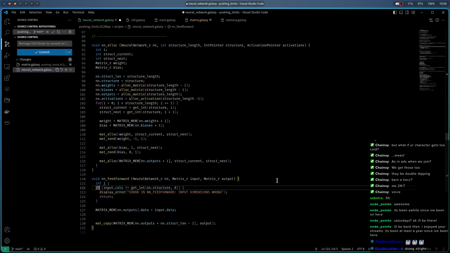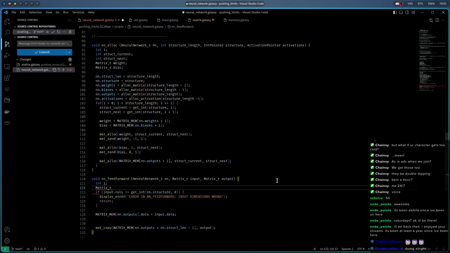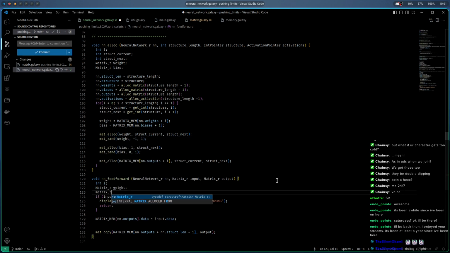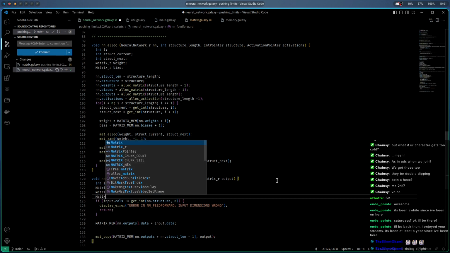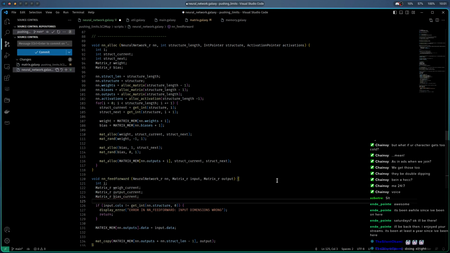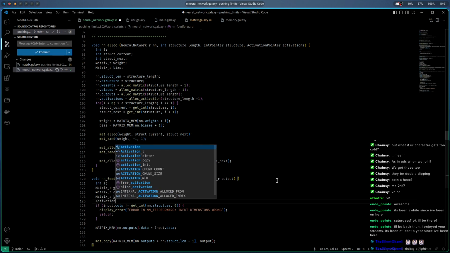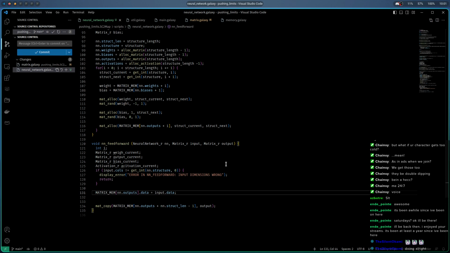Then int i. I am going to need the integer i, but I'm also going to want a matrix reference to the weight to the individual output that I'm at right now. Per output: weight current, and bias current. And then technically I also want the activation.